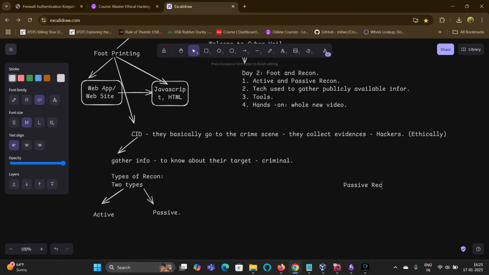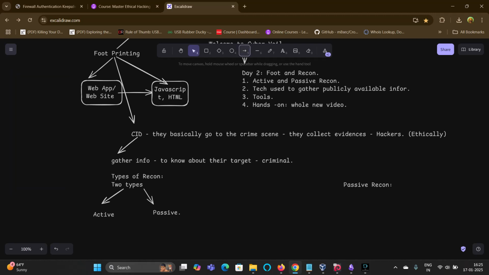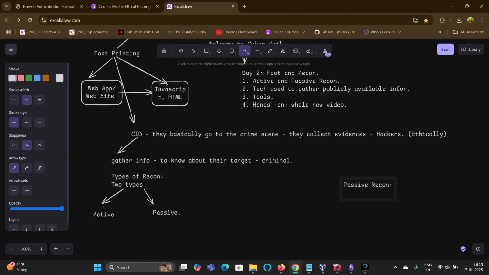Passive reconnaissance. Guys, as the word itself states, passive means to be at a very lazy state, at a passive state, to do something at a passive state. And if we move on, I'll give you an example. Let's just take an example for passive reconnaissance as well. That will be easier for you guys to understand.